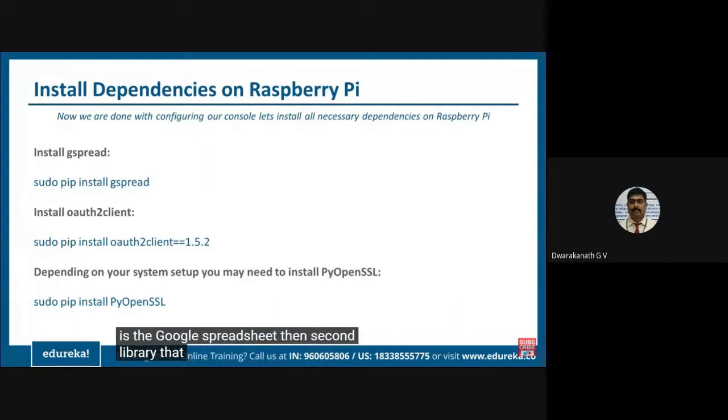Then the second library that we are going to install is the OAuth2 client, and you can see in this command it very clearly mentions the version that you want to use. And that's the beauty of Python. You can even mention what version of the library, because after 1.5.2 the OAuth2 client is deprecated. Since we already have a program that uses that library, we want to use it. But there are other ways too.